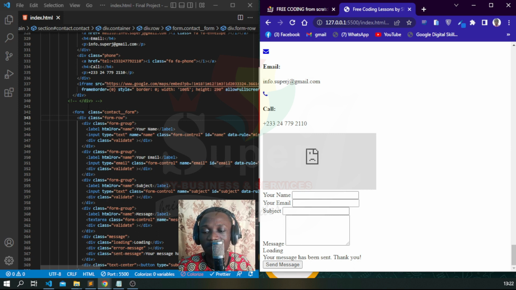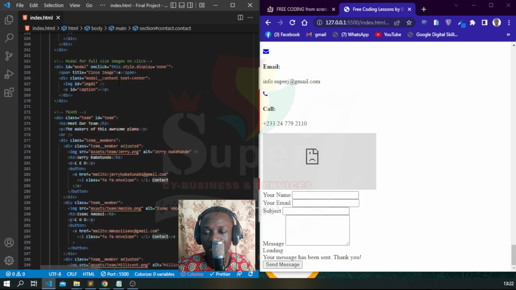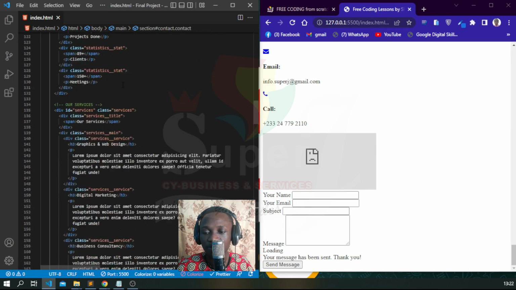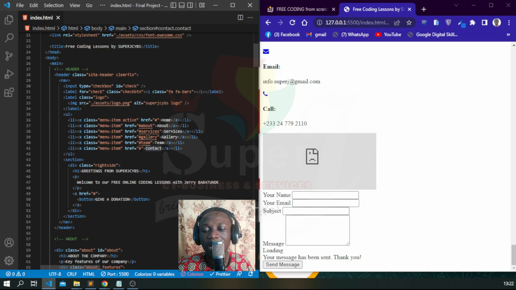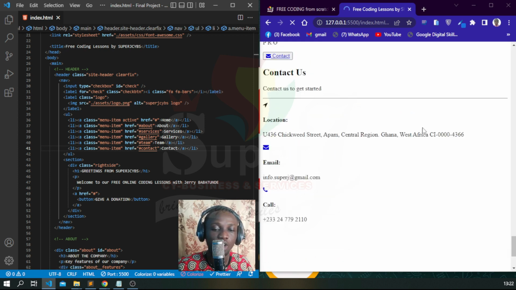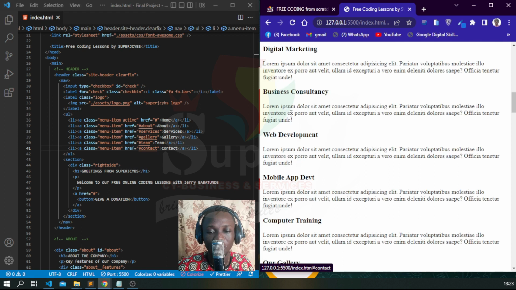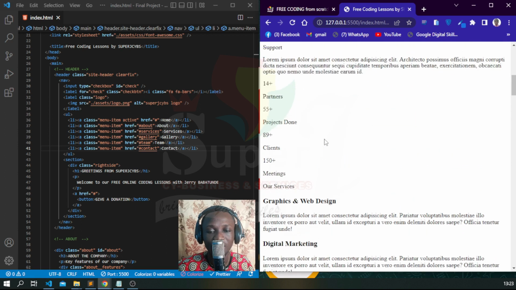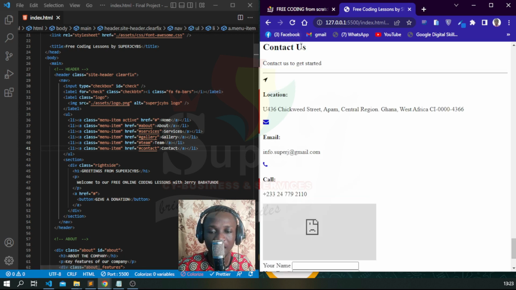Now we should also have an ID for the contact so that I can be able to add it to the top, to the nav bar. So that is what I've copied, and then I'm taking it up to the nav bar and then onto contact, so that once I come to the top here and then I click on contact, it takes me to the contact section here, and here I am.